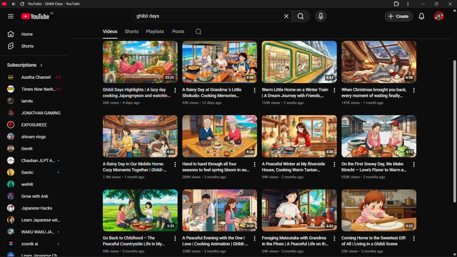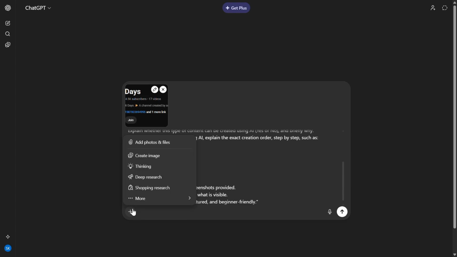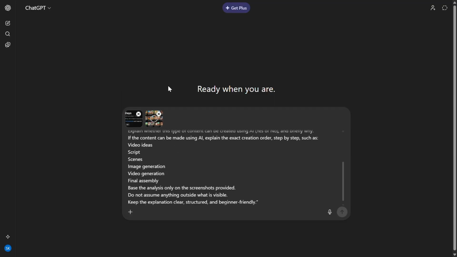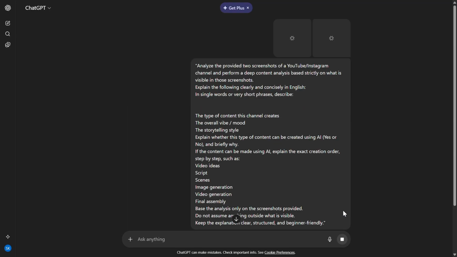The more information you can feed ChatGPT, the better it's going to understand the pattern. Upload all of those screenshots into the same ChatGPT thread, and then hit enter to submit everything. What ChatGPT is going to do now is pretty incredible.